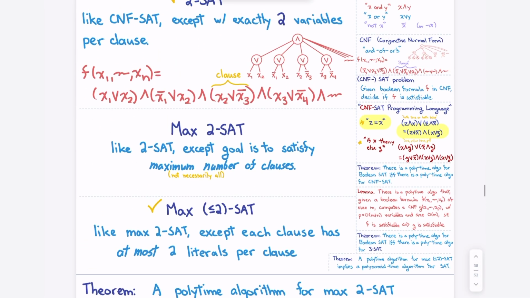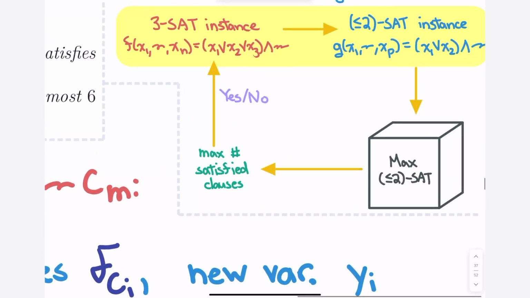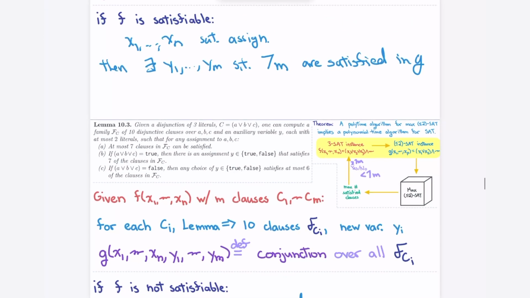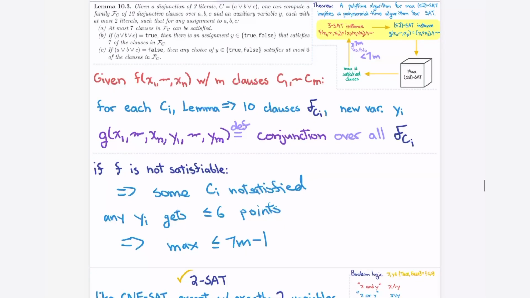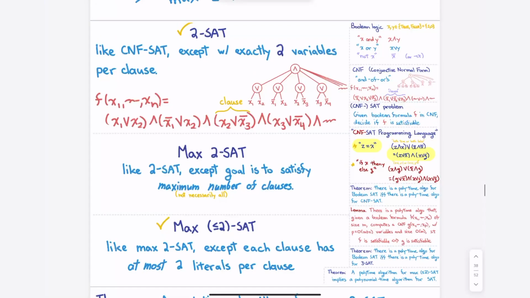So ultimately that completes the picture, right? So up here, you're asking, is this bigger than 7M or less than 7M? And so that's how you convert your number to a yes/no answer. Okay. All right. So that is max 2-SAT, or at most 2-SAT. So this turns out to be hard.